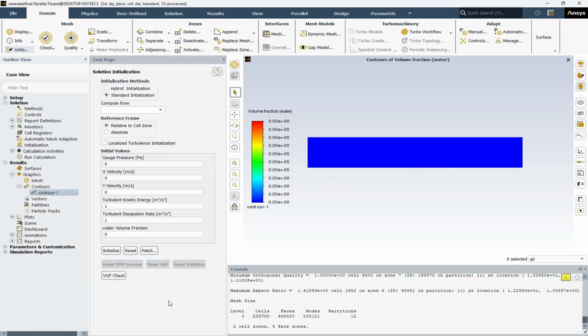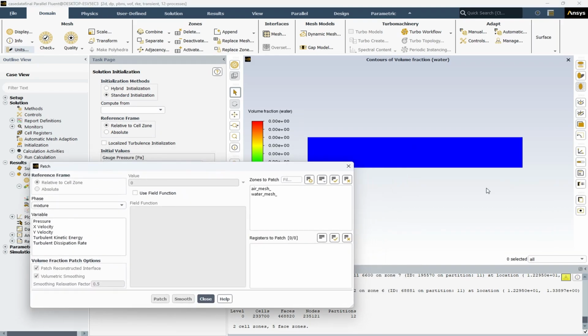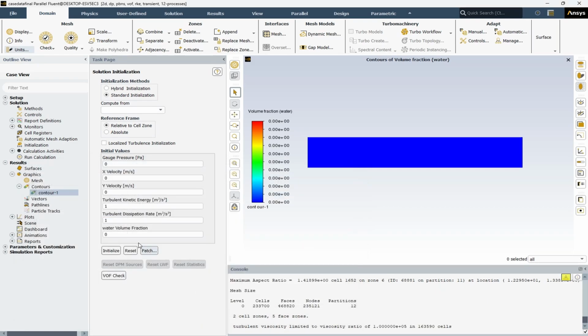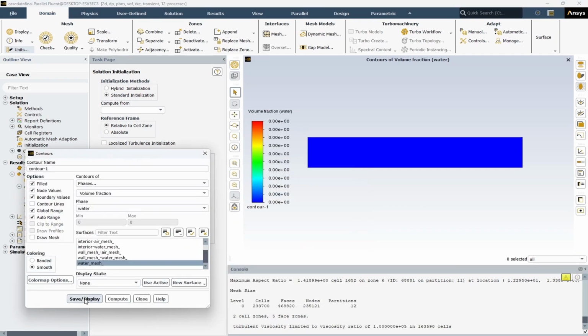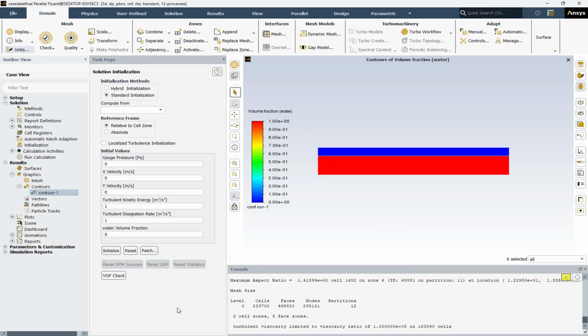So what we can do is to patch a water zone into the water zone mesh. So to do that, here I select the water in the phase, volume fraction, value 1 in the water mesh zone, patch and close. Now we can display the contour again, and here you can see the water volume fraction in this zone.